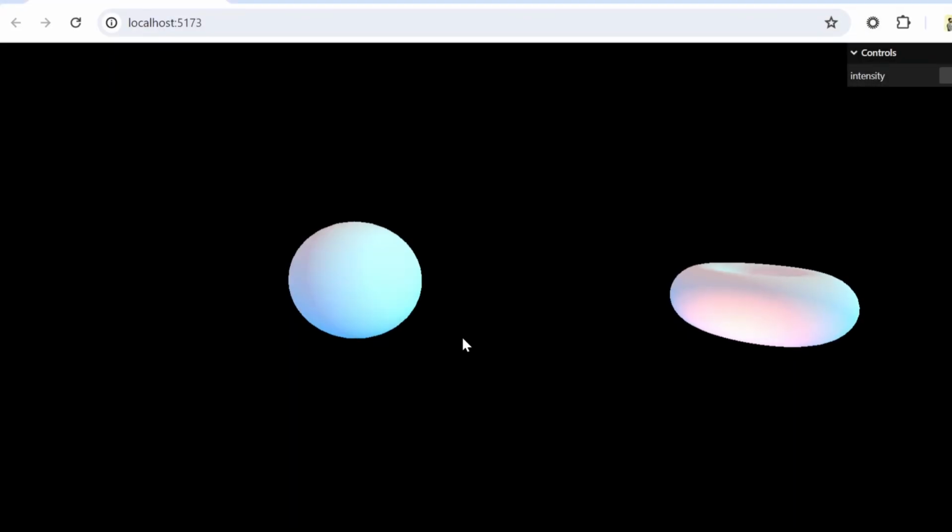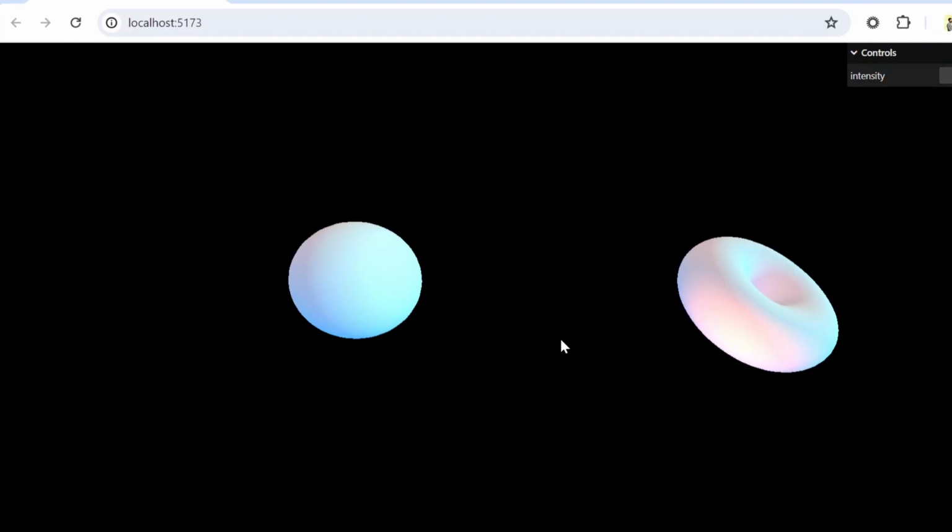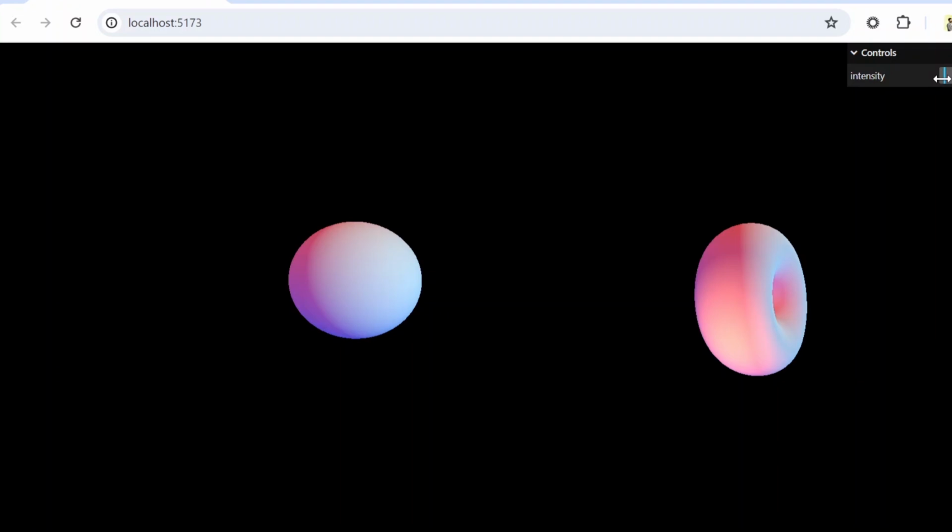Hello friends, in this video we are going to see how to add different lights to our scene and also adjust the intensity of the light using the debug UI panel. Without further delay, let us get into the video.